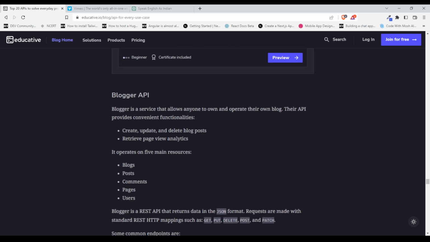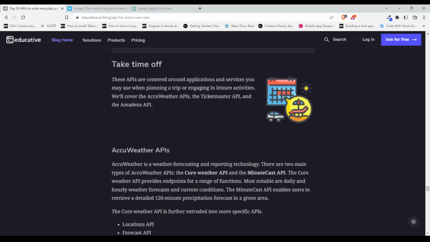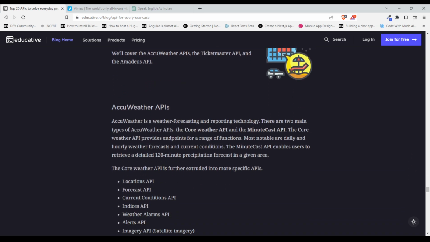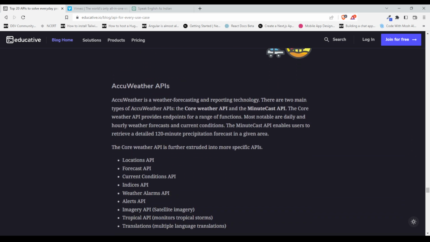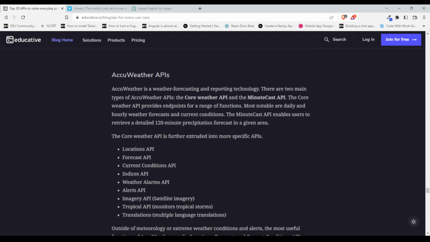Blogger API. AccuWeather API. Location, forecast API, current conditions. The core weather API is executed.